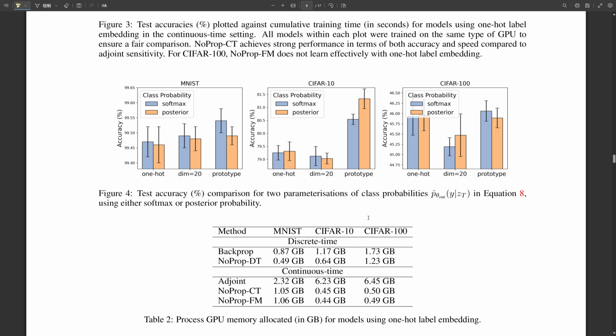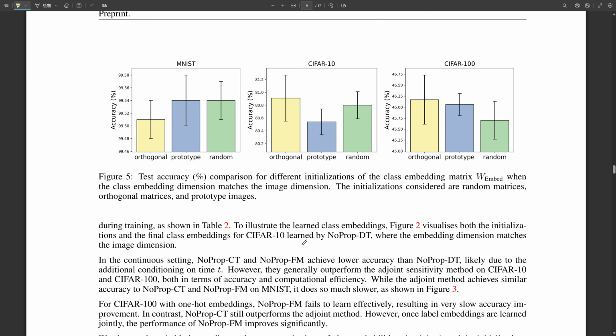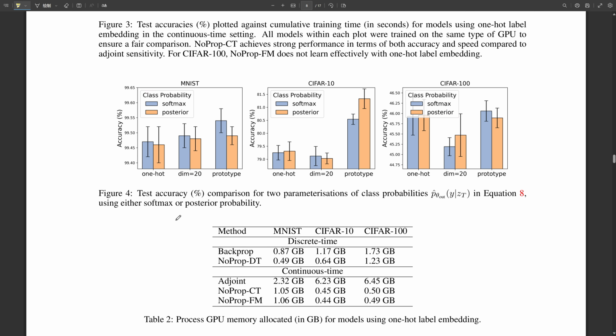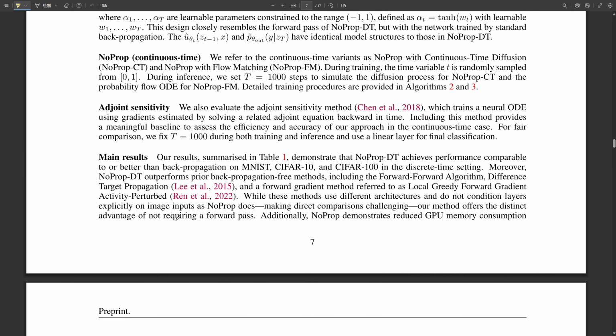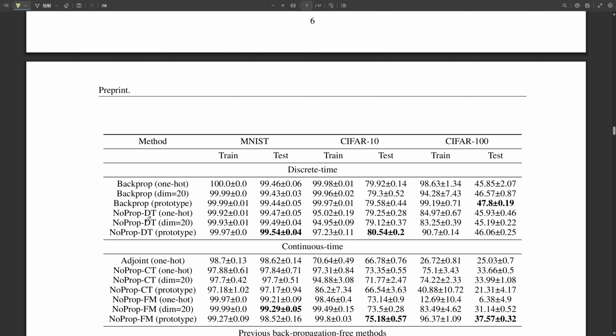And that's because it doesn't have to store all those intermediate activations for the gradient calculations. Right, so it's much more memory efficient. Okay, and then there's this figure 2 in the paper that shows these visualizations of the learned class embeddings for NoProp DT. Yeah, so those visualizations are really interesting. They give you a glimpse into how NoProp is representing the different classes.